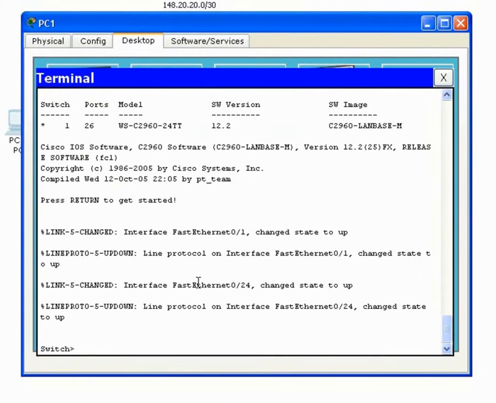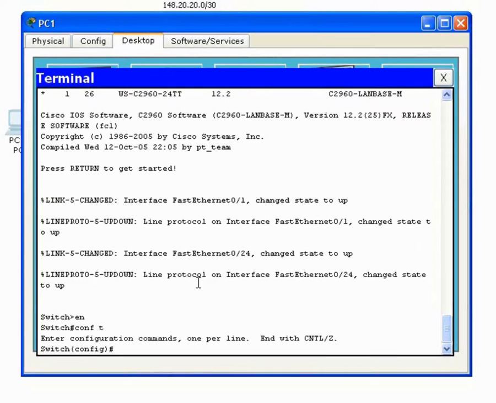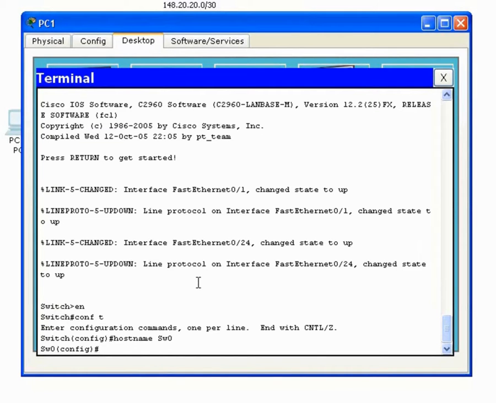We press enter. We are at the user exec mode of the switch, so we type enable. We're now at the privilege exec mode. Configure terminal. Now we give it a host name, and we call it switch 0. Enable password.